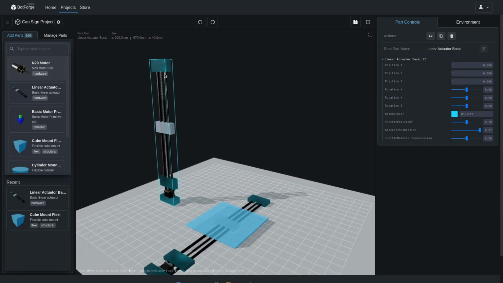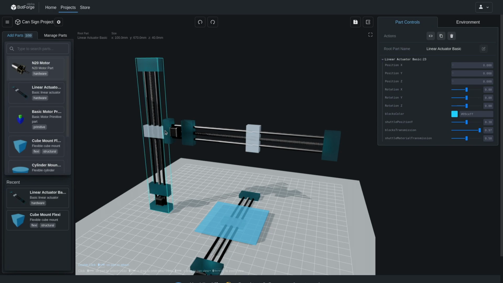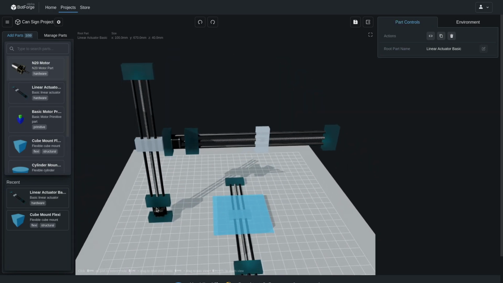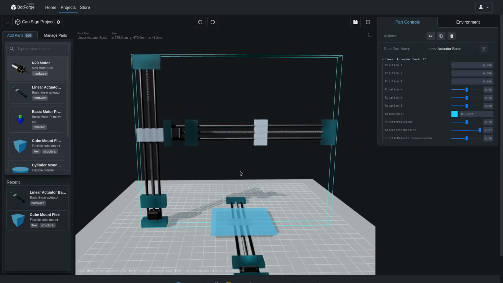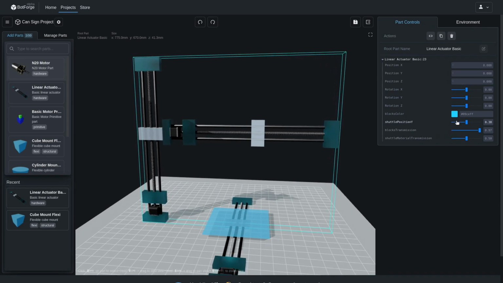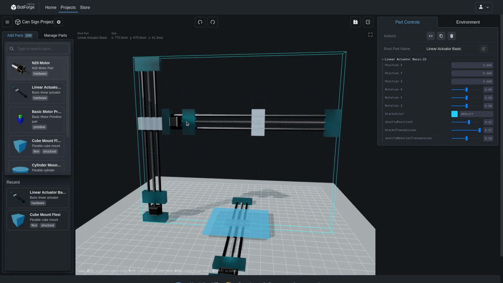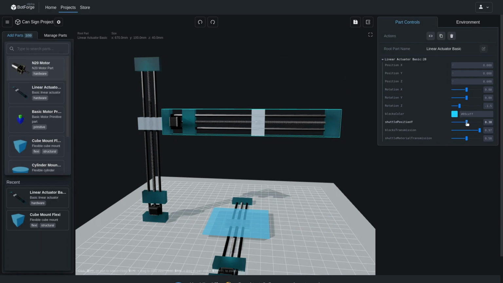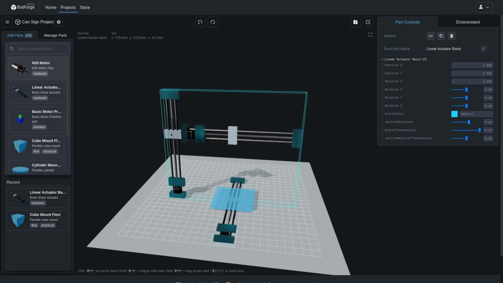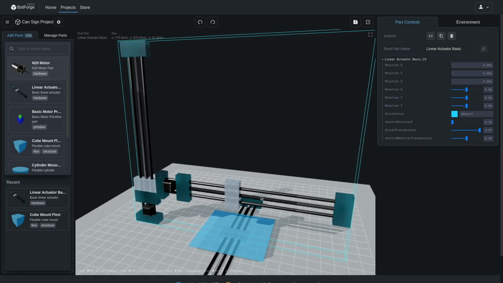And now, like I mentioned, we can have the parent-child relationships. We can attach another linear actuator right here, and this should allow us to take control of both the remaining axes, that is the Z axis and the Y axis. So if we change the position here, you can see it adjusts the Z axis position, and the remaining Y axis position can be adjusted. So now let's just get this down for a bit so that we can attach the extruder.